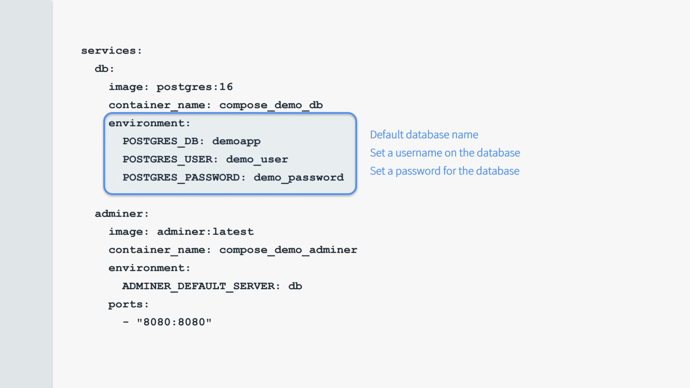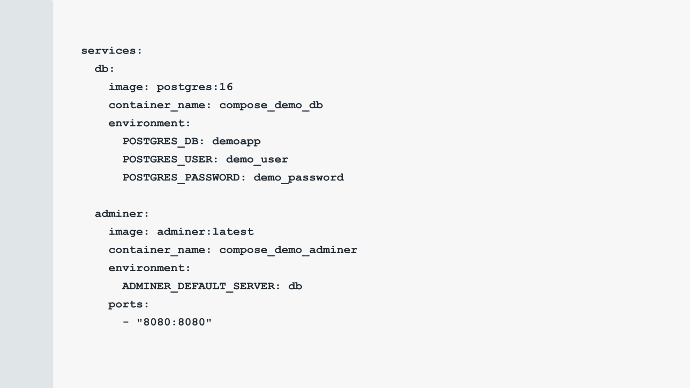The Adminer service manages database servers. It has an environment variable, ADMINER_DEFAULT_SERVER, which tells it which database to connect to by default. Conveniently, we can use the service name db here. Docker Compose's internal DNS handles the rest, exactly as we saw previously with Docker networking.